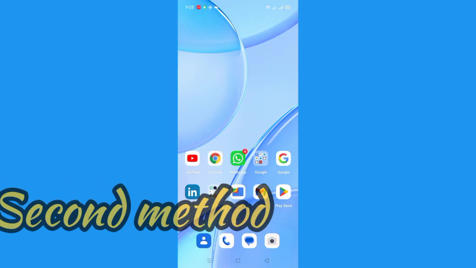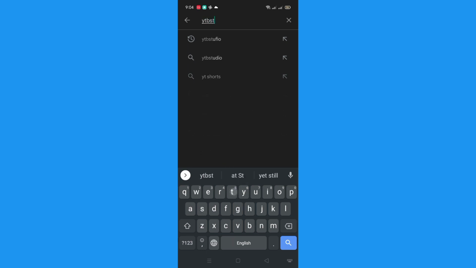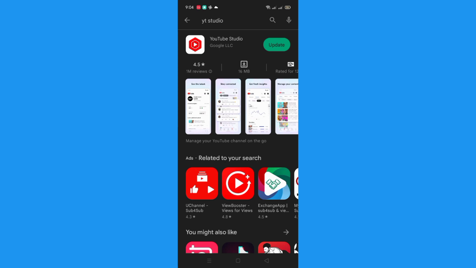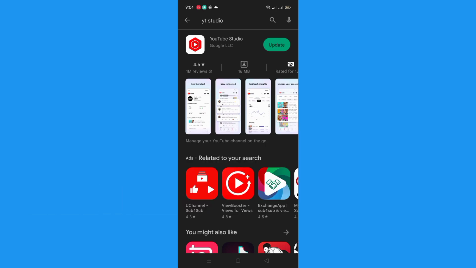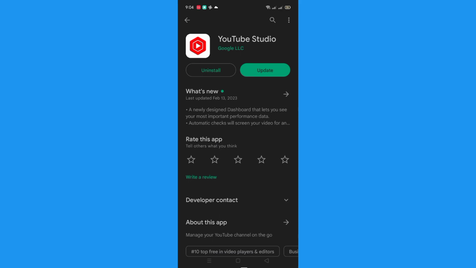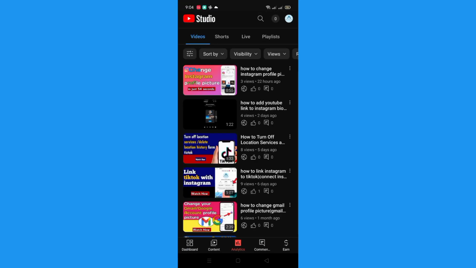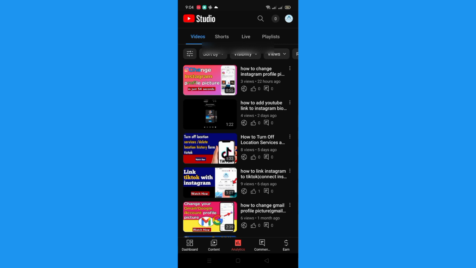The second method is you need to open your Play Store application and search YouTube Studio, and install the YouTube official application. Install it. I've already installed it, so I'm gonna click on open. Open it, and you can log in to your channel, and make sure you click here and log in to your channel.